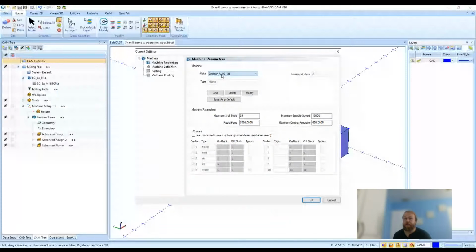I first have to select the machine here. I'm selecting the BC3X mill, and I can save that as a default machine for each time around. So if you are using a Haas machine, for example, you can select Haas 3-axis mill and click Save as a default, so that every new milling job will already default to the Haas 3-axis mill machine and Haas 3-axis mill post processor.